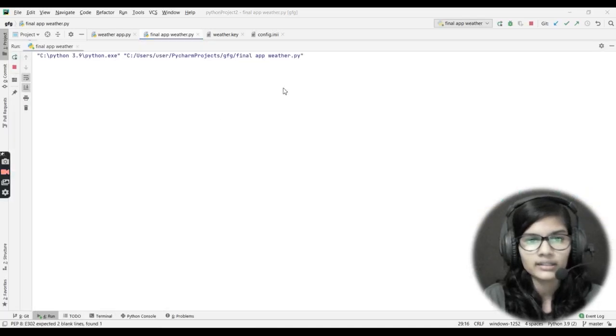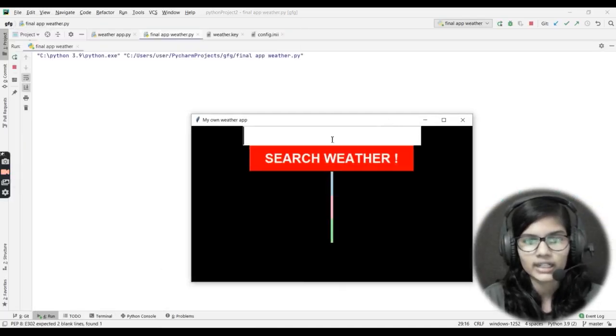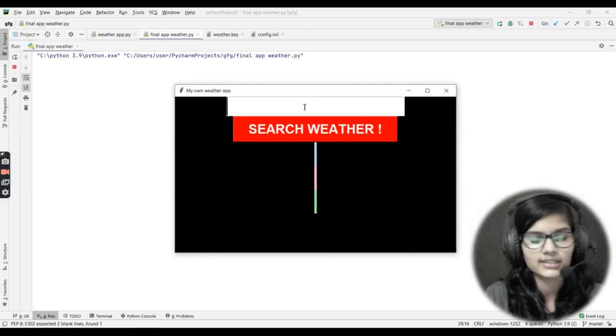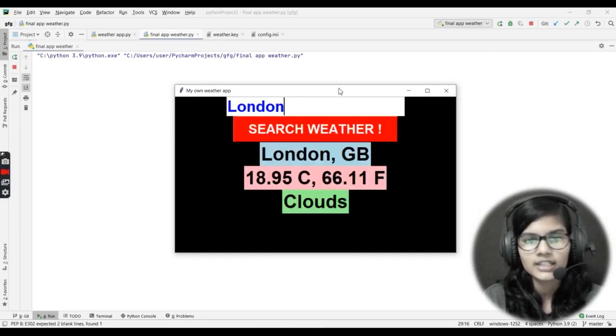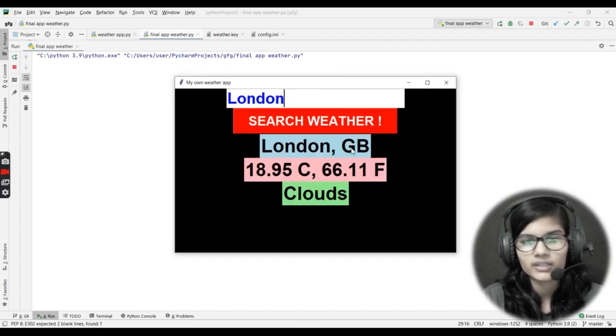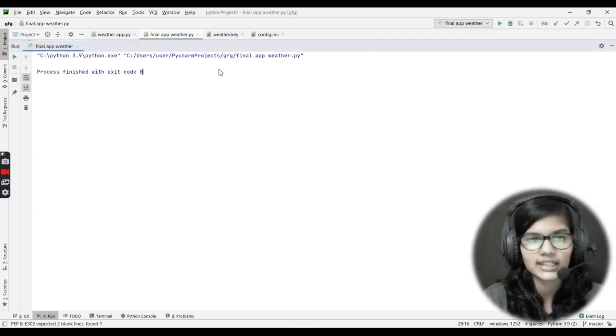So click on run, and yes, here we are. I would write that particular one, London, and click on search weather. So I am getting London, GB, which is the country name. After that I'm getting the Celsius and the Fahrenheit temperature, and then what the weather is. The weather is there as clouds, that is cloudy. Let's close it and run one more time.